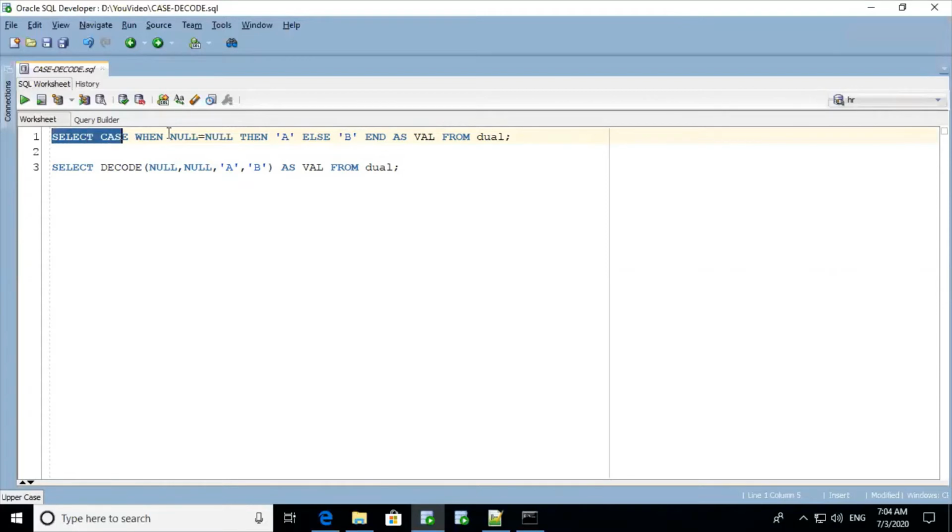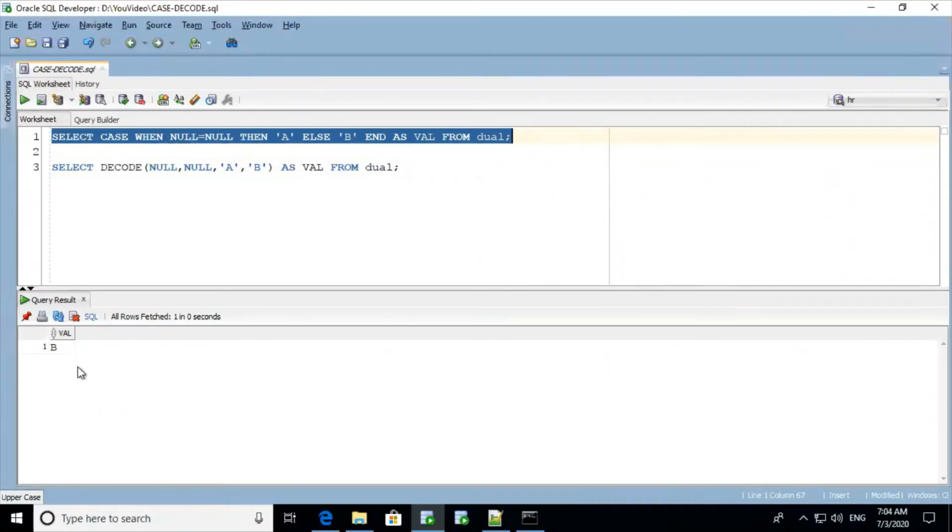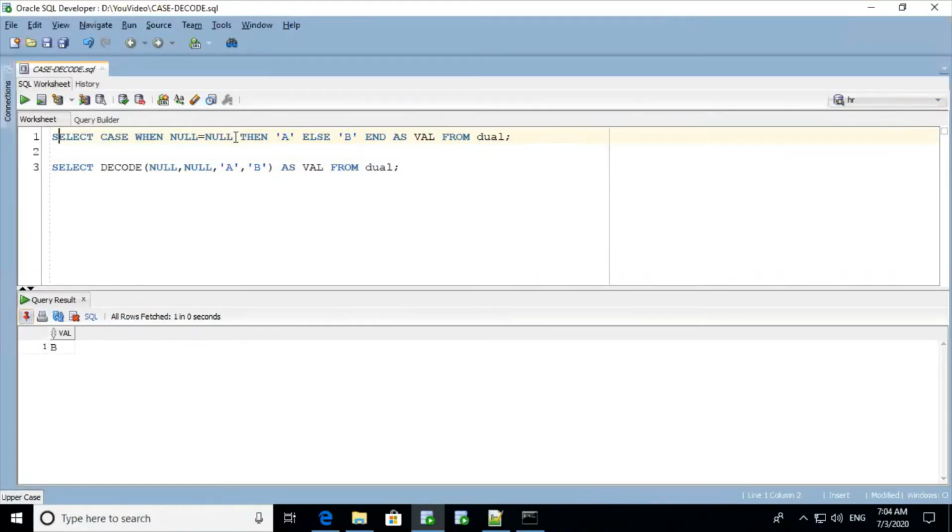So, let us execute this query and see the result. If null is equal to null, then it will print A, otherwise it will print B. But once we have executed this query and we can see the output, it is showing B. It means it is going to the else part and it is printing the B value.